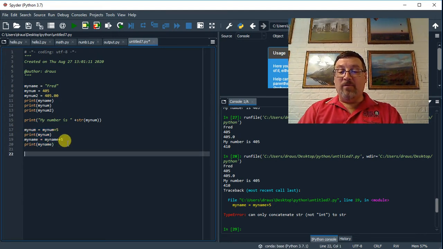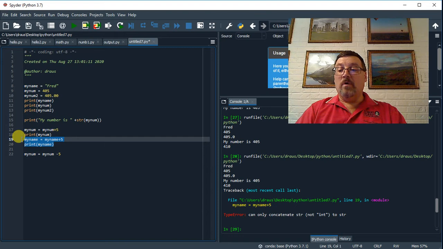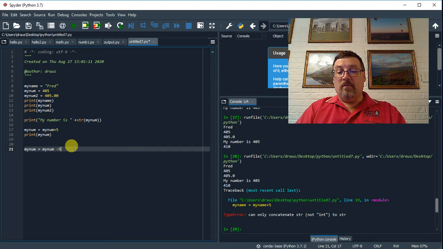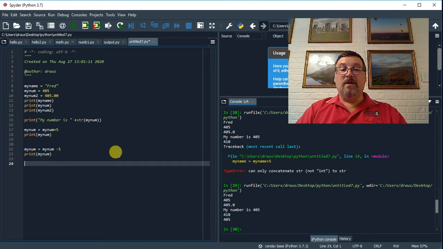So if we're going to do math, we saw addition. How do you think we do the subtraction? My num is equal to my num minus 5. Now remember, because we added 5 and subtract 5, and let's get rid of that because we know that doesn't work anymore. We're going to copy my num back down. We can say number's 405, we add 5 to it, we get 410, then we subtract 5 from it, and we get 405.